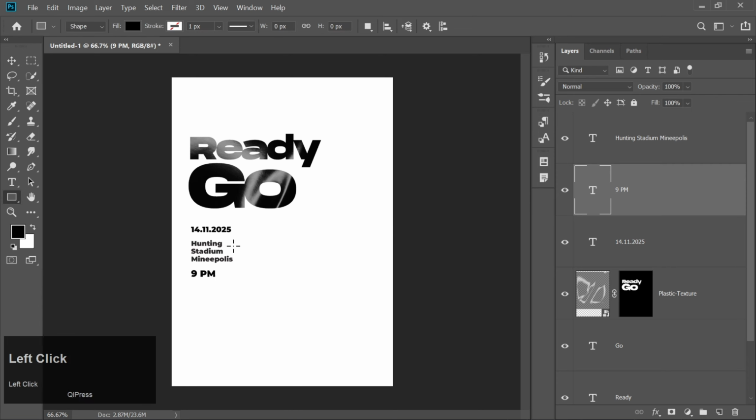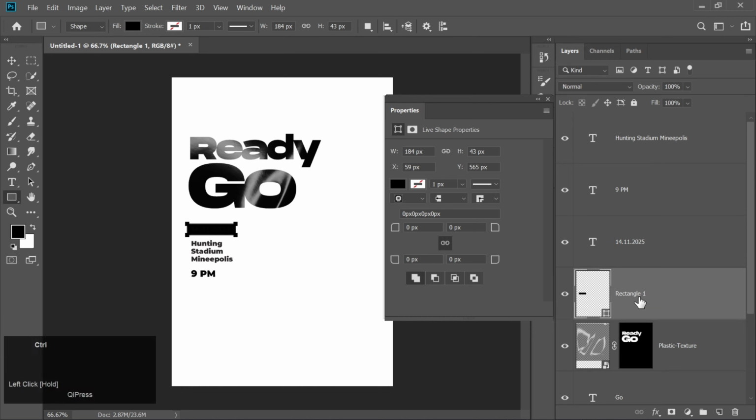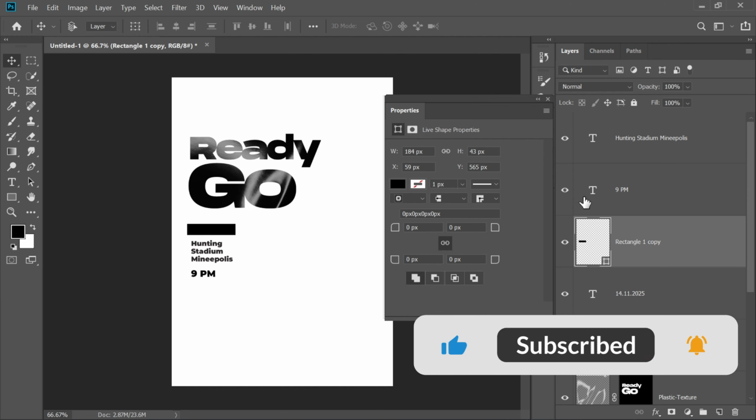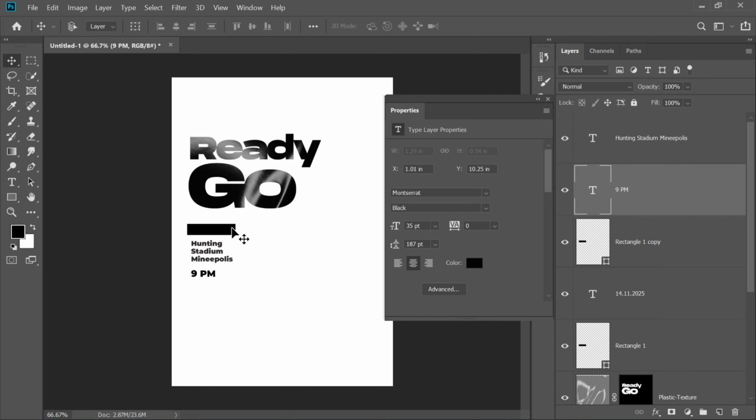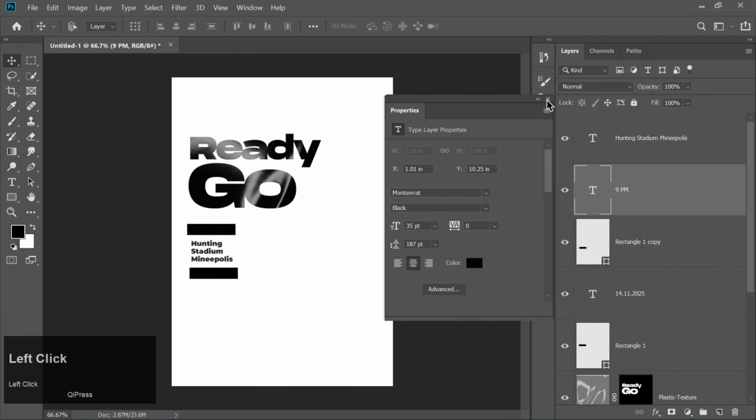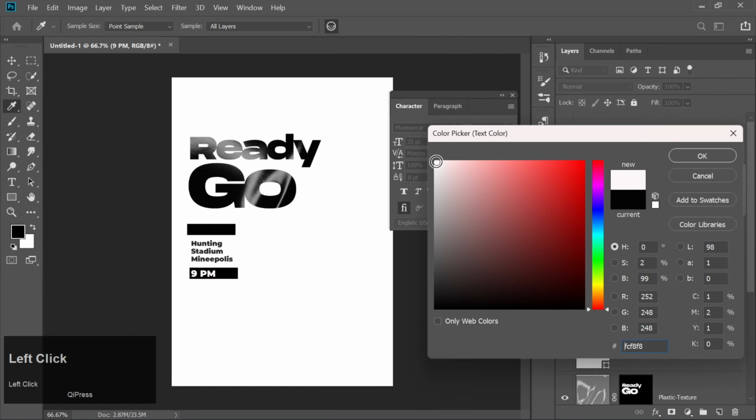To highlight the design, choose the Rectangle tool and draw a rectangle right under the text. Change the text color above it to white to make it stand out more strongly.